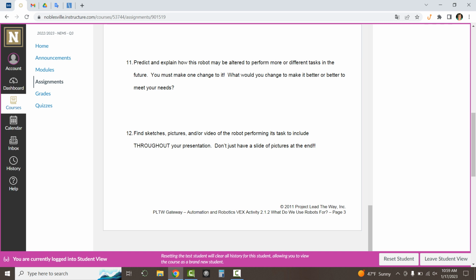All right, number 12. This really isn't necessarily a question. I don't need to see this. It's just a reminder. As you are researching, if you find good pictures, good videos, sketches of your robot, you're going to want to save those. You're going to need them to use later in your presentation when we start to create that in class tomorrow or the next day.